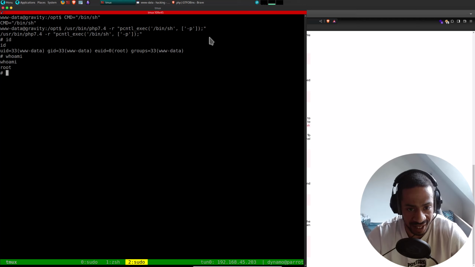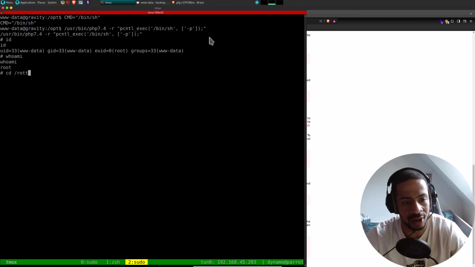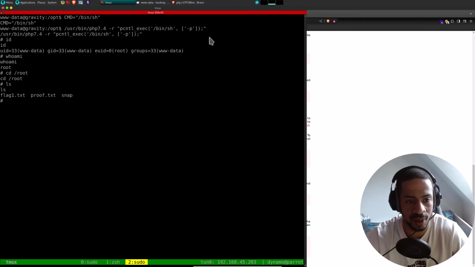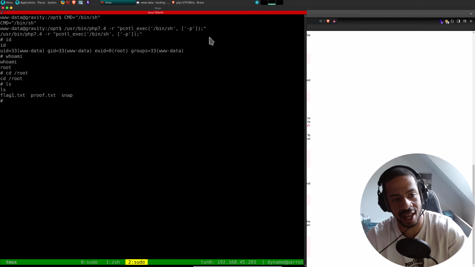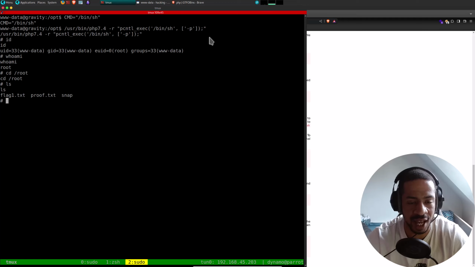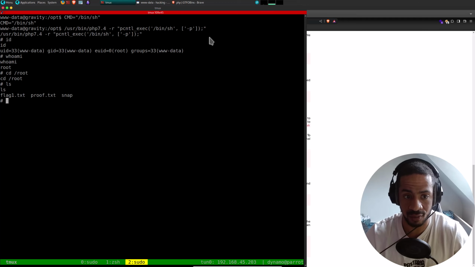That was rather easy. That was very easy. Why did the community say this was intermediate? This is not intermediate. We are root. So we had a public exploit, and then very easily exploited the setuid bit and got root.